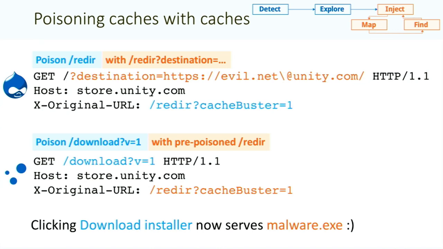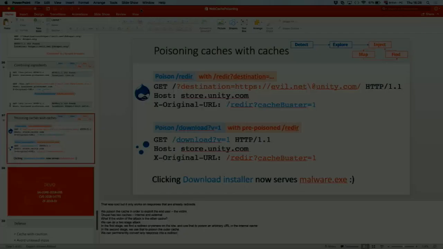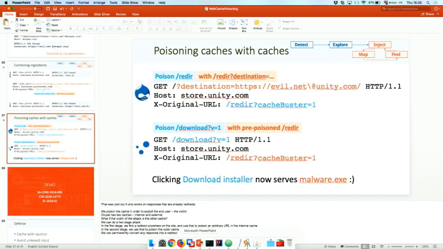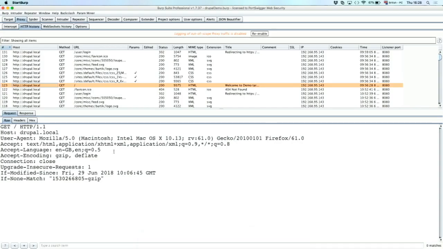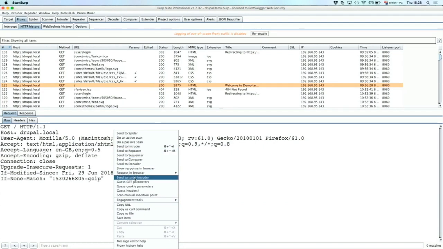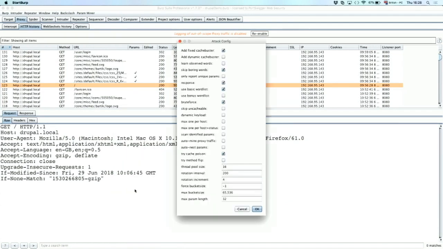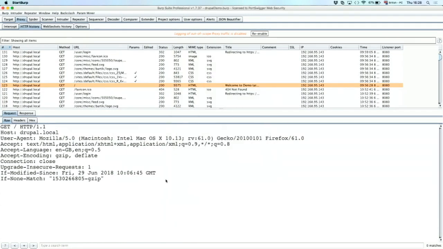So let's try and do a quick demo of this, which is hopefully going to work. So here's just a vanilla installation of Drupal 8. The only configuration I've done is I've turned on caching and I've put a Varnish cache in front of it. So first, let me just quickly show, if you right click and tell Param Miner to guess headers, then that will find some headers, hopefully.